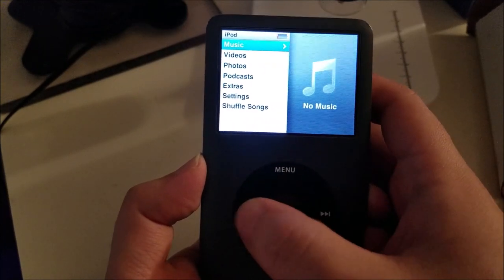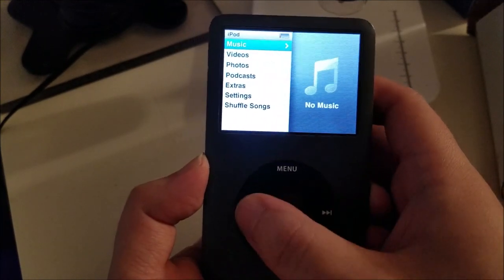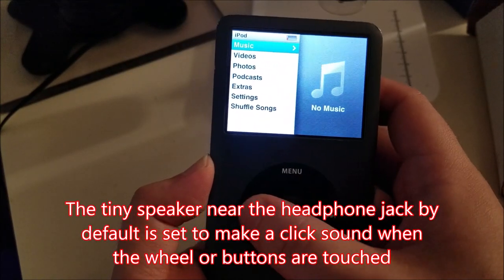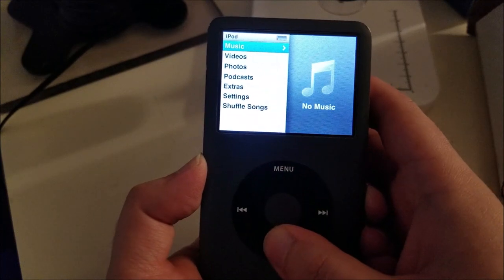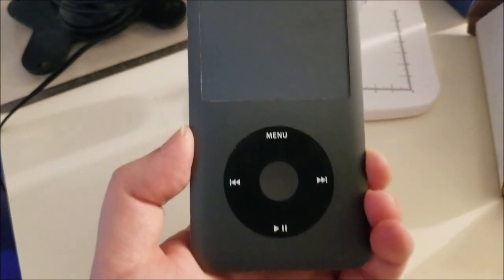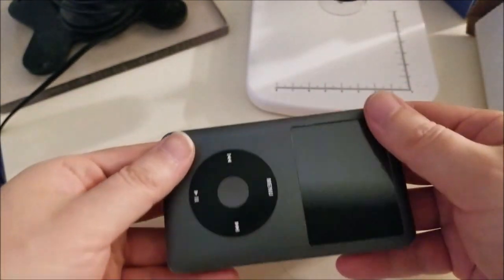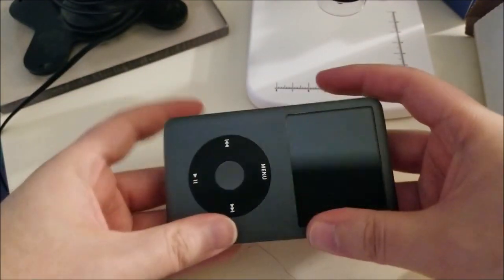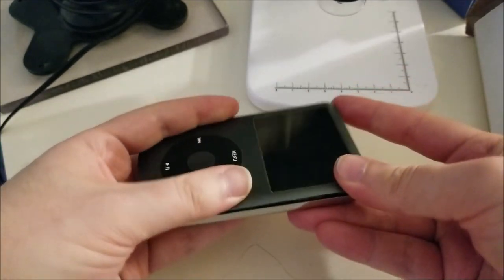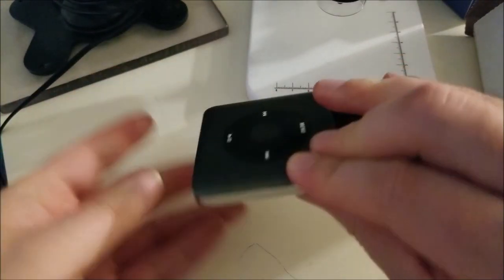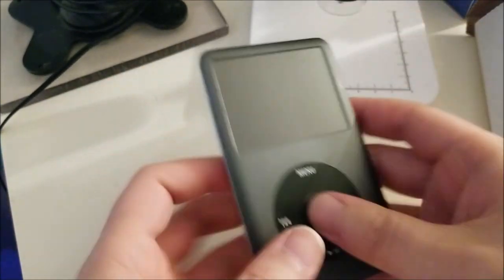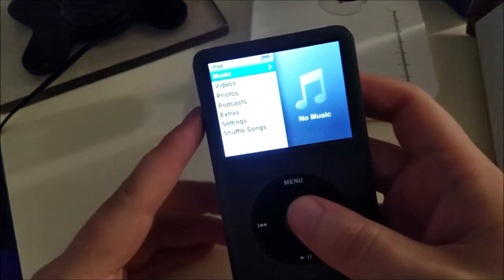I don't have any music on here just yet, but I can hear it clicking when I actually click the buttons. And if I press and hold, it will shut off. So yeah, that about wraps it up. All that's left is just to carefully snap this shut. There we are, and we are pretty much as good as new.